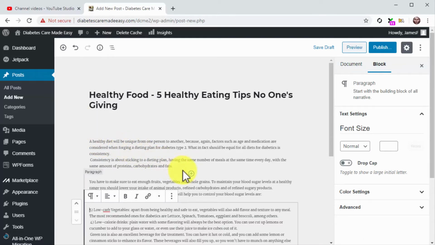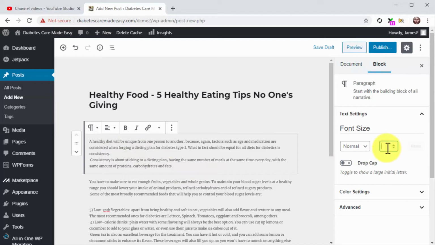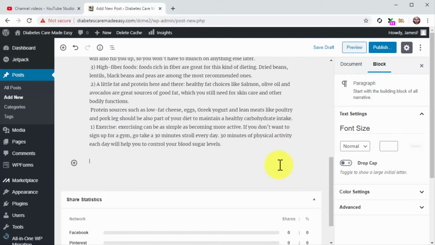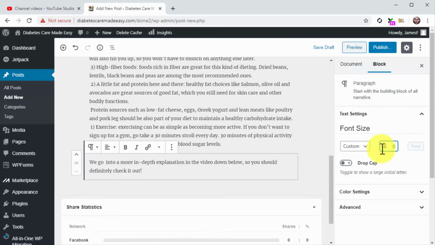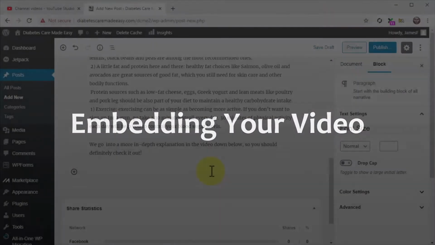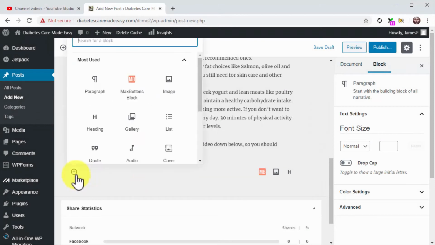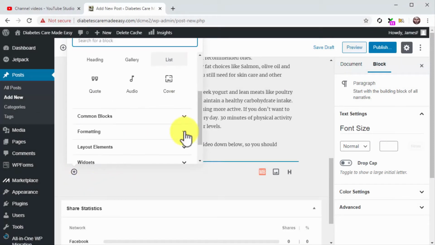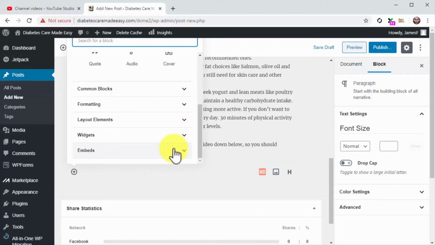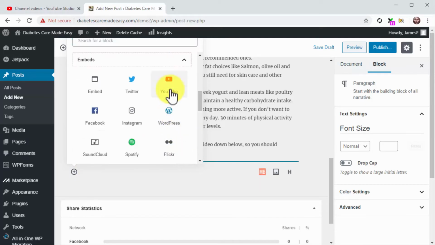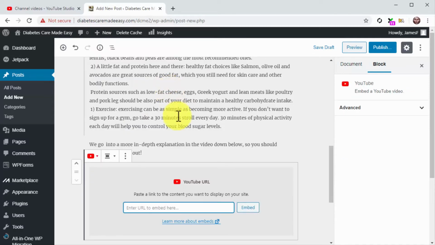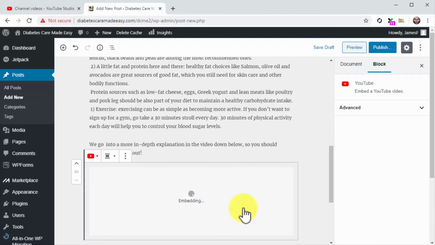A blog post to embed your video should be a maximum of 500 words to simply summarize the points in your video. Close the post with a call to action, letting readers know that they can watch the rest of the content by playing the video below. Embedding your video. Now to open a space, click on the plus icon. Now scroll down the blocks menu. Locate the Embeds tab and click on it. Next, click on the YouTube icon. Now you are going to paste the embed URL you got from your channel dashboard into the YouTube URL field. Then click on the Embed button.